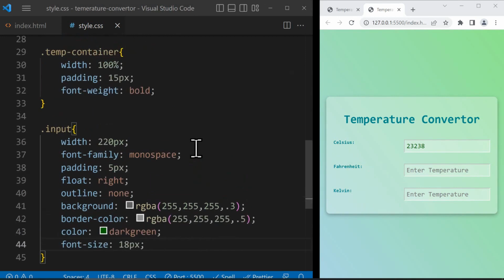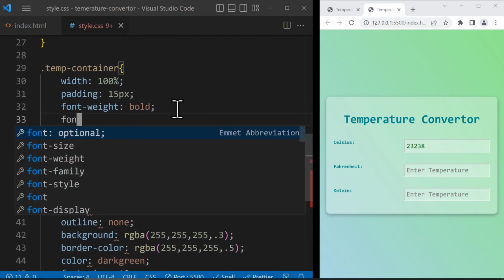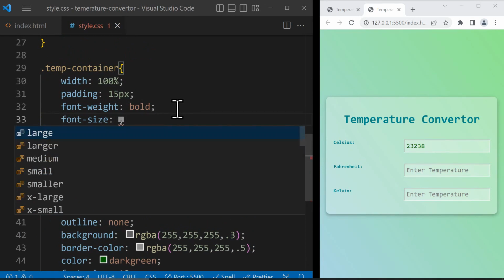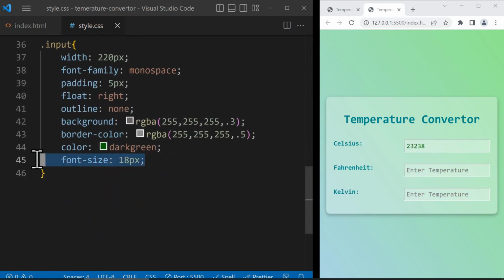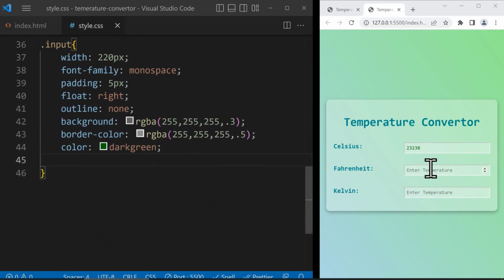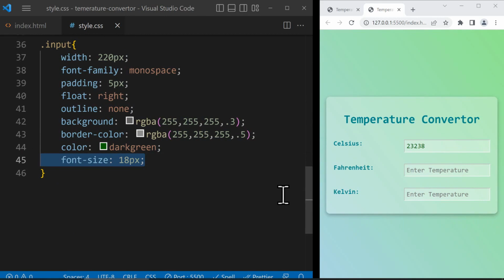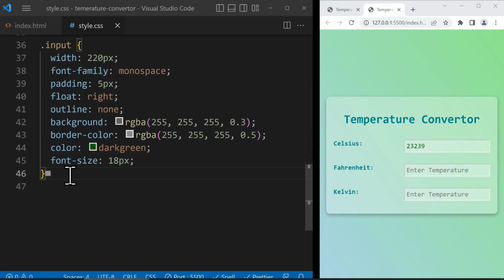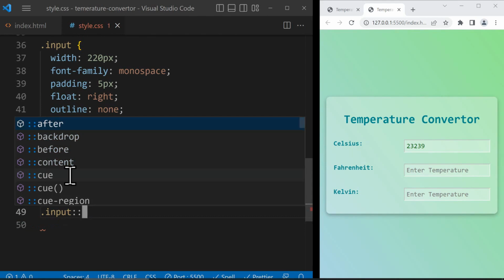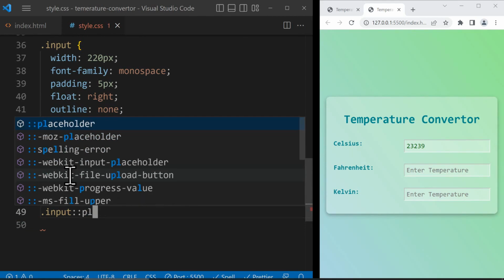Just these texts are small, so we can target that one by just changing the font size inside the temp container. And we make it, for example, 18 pixels here. So if we change this font size, we don't need to have this font size. So we can remove that actually. Oh, no, for the input, we need to add it as well. So that's fine. So for both of them, we use font size 18 pixels. All right. So everything looks okay, except this placeholder. We can just target the placeholder by just saying .input double colon, and we just say placeholder.